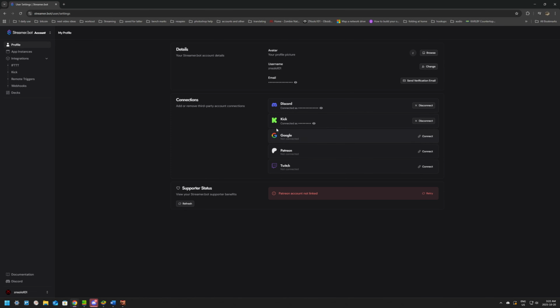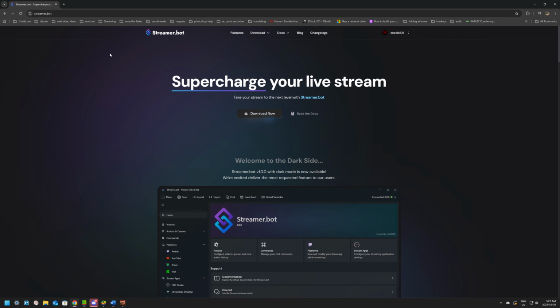So the first thing we're going to need to do is just click connect. It's going to bring you through the process and get you to log in with your Kick information, and that's all you're going to need to do from here. If you don't already have it downloaded, you should download the app as well. If you're here just to set it up with Kick the first time, you can go to the home page after the account settings and download it there.